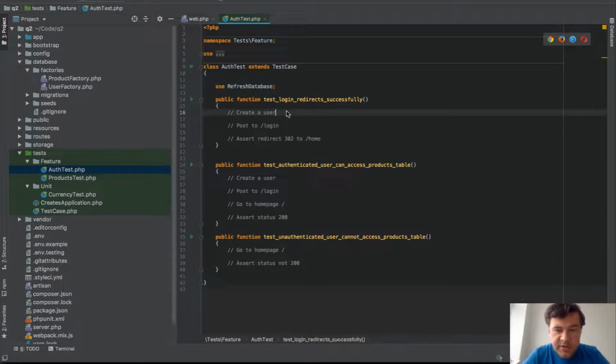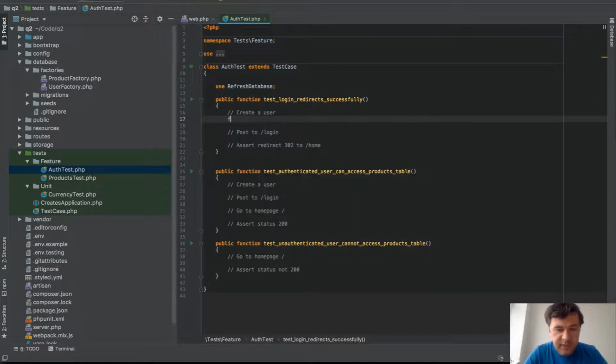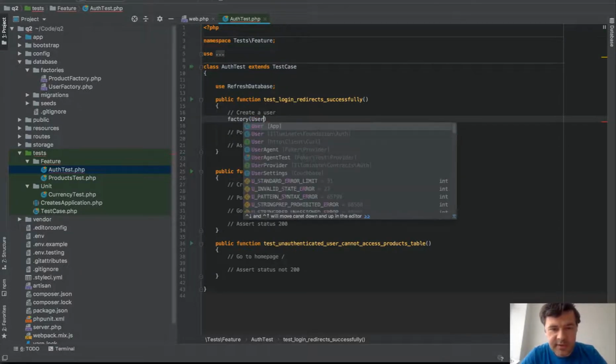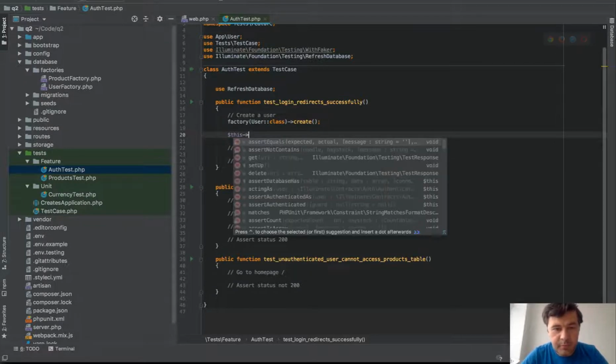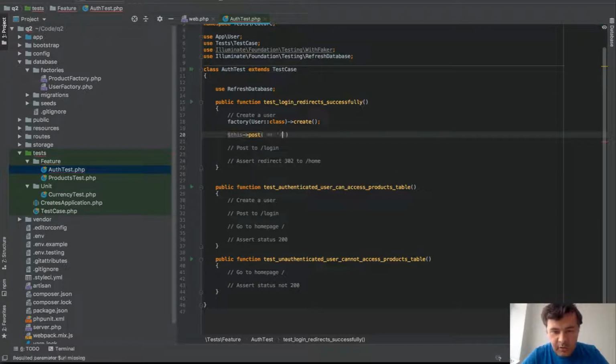Okay, let's begin with our first test and let's try to create a user. For that, we will use a factory from the previous lesson. User class create. That's the syntax. We need only one user. In previous lessons, we had another parameter of like 11 or 10 products. If we don't need multiple things, we just create. And then we post to login. So the post URL would be login, and the parameters for post data would be an array, and we need to pass email and password, right?